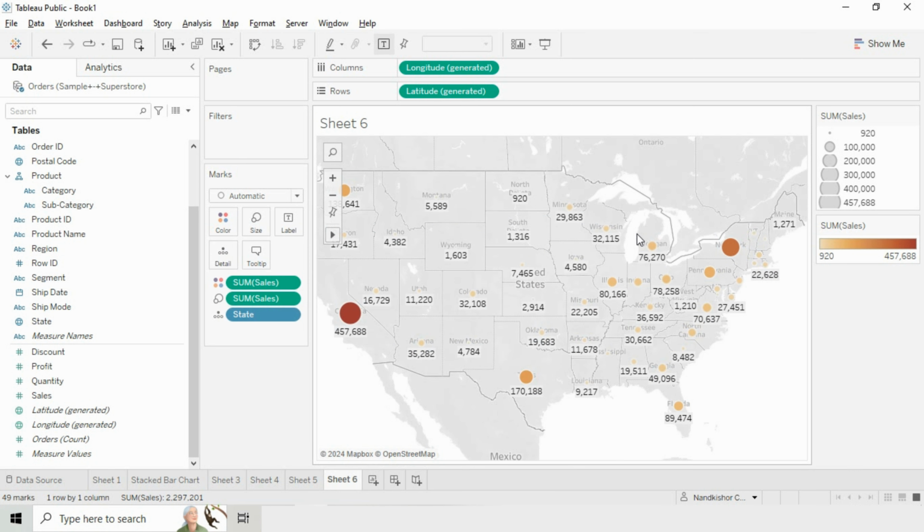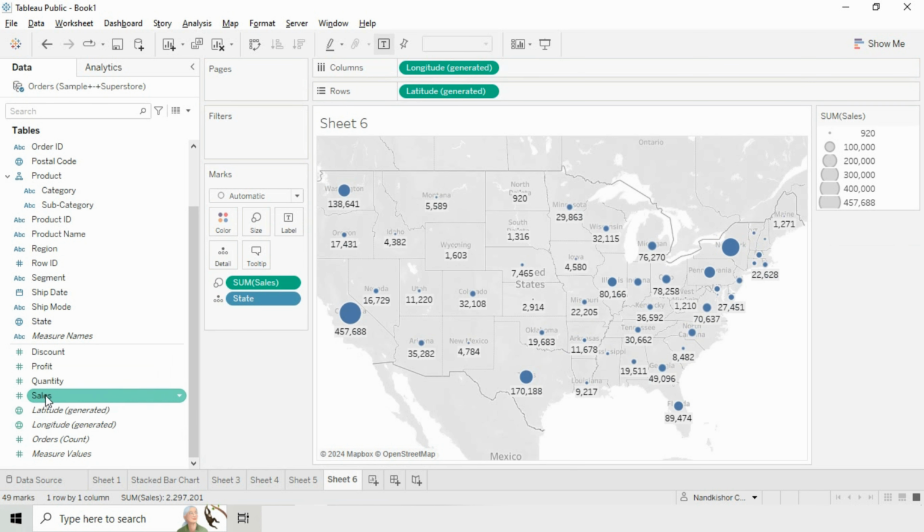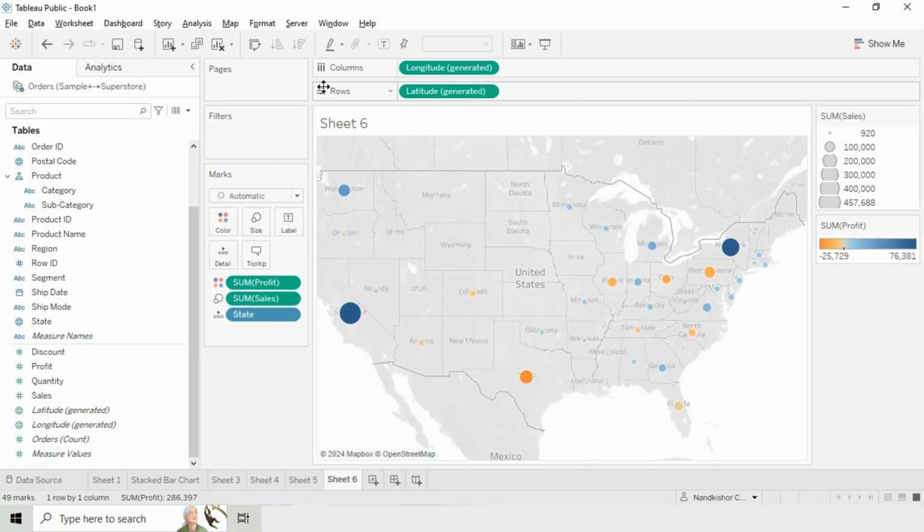But that is not the only thing you can do. Here in this case, I have shown the sales amount by using the size and the color, but you can use two different measures. One represents the size and another represents the color of the symbol. So let's do one thing. Let me clear the sales amount from here, and let's say if you want to see the profit in the color, I'm going to turn off the labels, and now look at this. The darker the color, the more the profit.